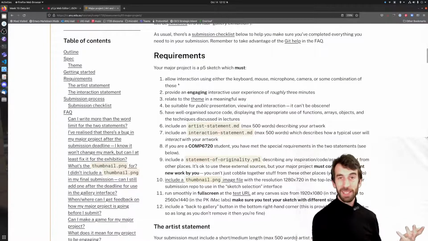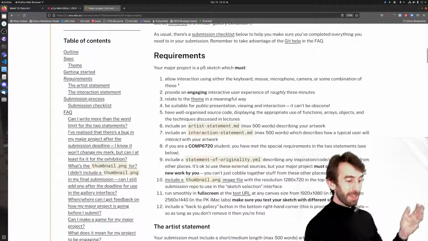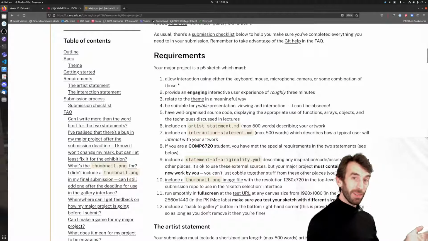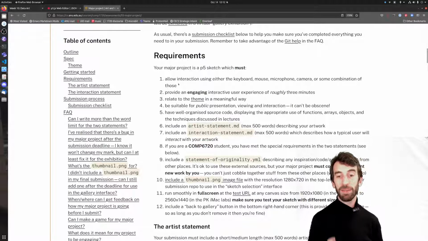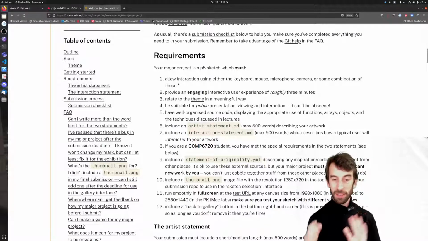There's lots of artistic ideas with P5 that would involve other devices, other sensors, different kinds of user inputs, but you can't do any of those, sadly. You can only use keyboard, mouse, microphone, and camera, and it has to be one kind of experience. I just wanted to point out those two things here right now.